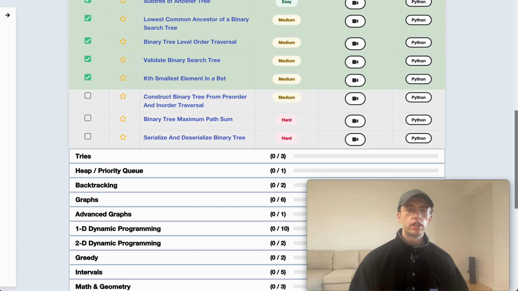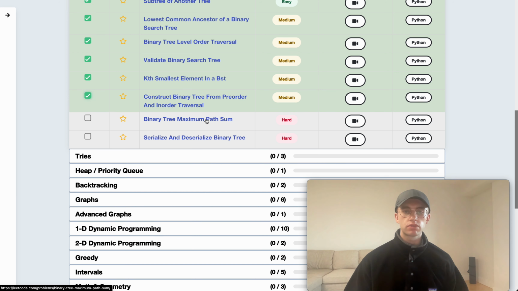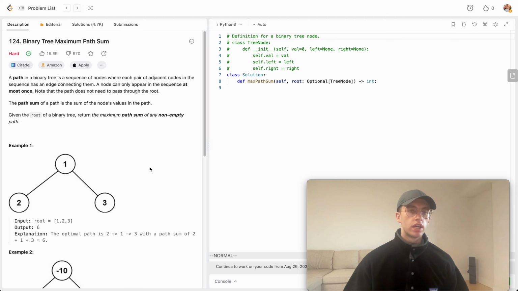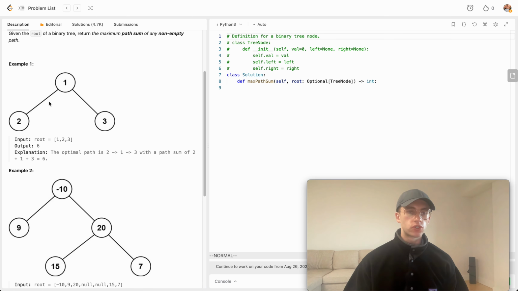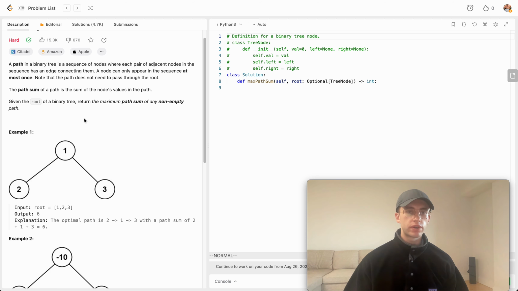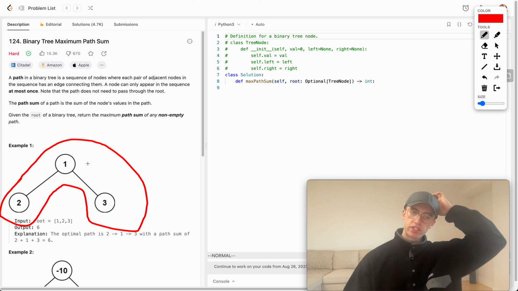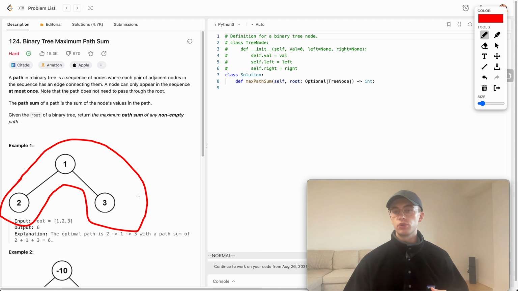So let's go ahead and implement the last two here. So this is binary tree maximum path sum. It's a hard level problem here. And so essentially we're just given a tree here, and we want to say, okay, what's the maximum path that we can traverse? And so the clever thing with this is it doesn't technically have to start at the root. It just has to go basically from some node to another one.